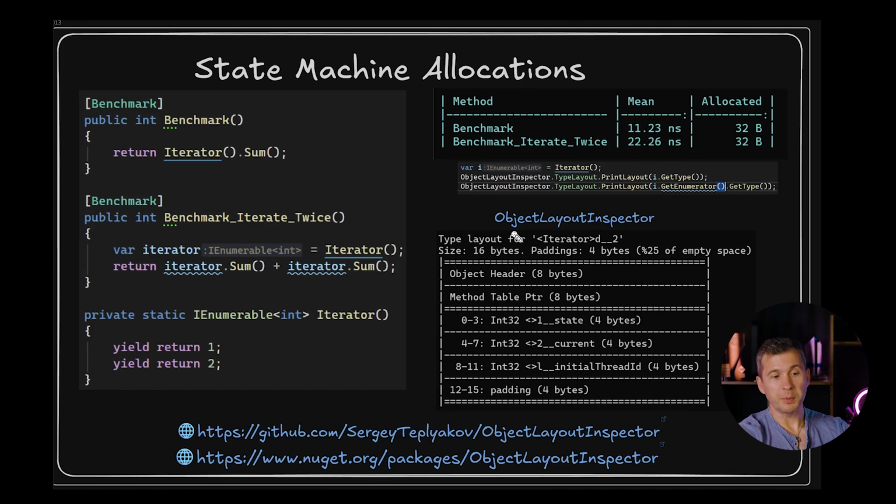And we can use my open source project called Object Layout Inspector to see how exactly a generated state machine is laid out in memory. First of all, when we get the enumerator, we can print its own layout, and then we can get the enumerator and print the layout. And the actual type is exactly the same. This is a generated state machine.